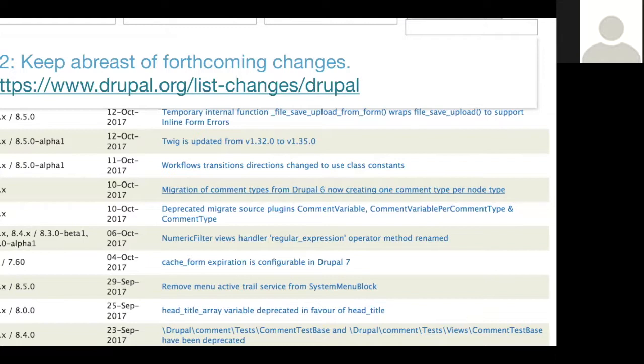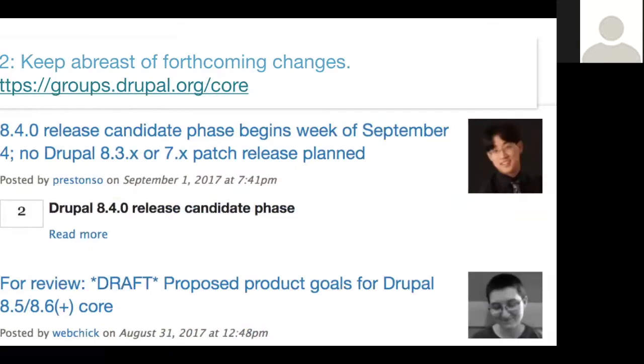We also announced big announcements like, hey, we're starting the release candidate phase next week, or hey, there's this new roadmap we're planning for 8.5, you should check it out, at groups.drupal.org/core. So that's another great place to check for these kinds of announcements to keep abreast of what's happening.